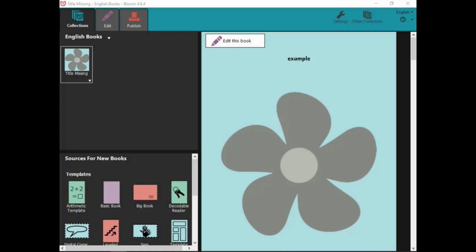Today we will look at some of the basic things about Bloom, and then on Friday we will look at how to make audiobooks and some of the more advanced moving picture things for sign language and things of that nature. So to begin with, this is Bloom when you open it up. When you first open Bloom, it'll ask you to make a collection. I'll show you that in a minute.